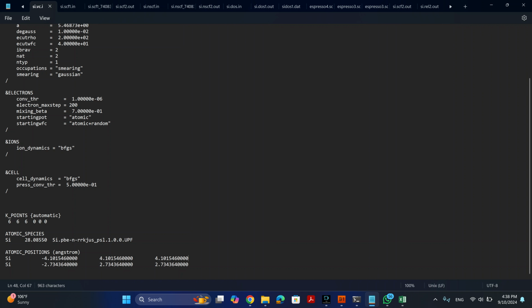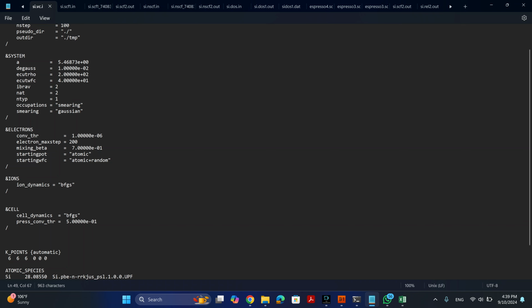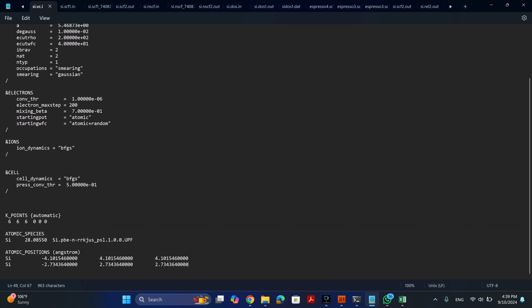So it doesn't have to do much work in relaxing, because VC relax has to perform some relaxation before actually doing the VC relax. So there is relaxation in VC relax, but sometimes if you want to let the system start from an ideal atomic position, you can first run your relax, and then take the atomic position from relax to this. So it will start from an approximately converged atomic position for the VC relax.